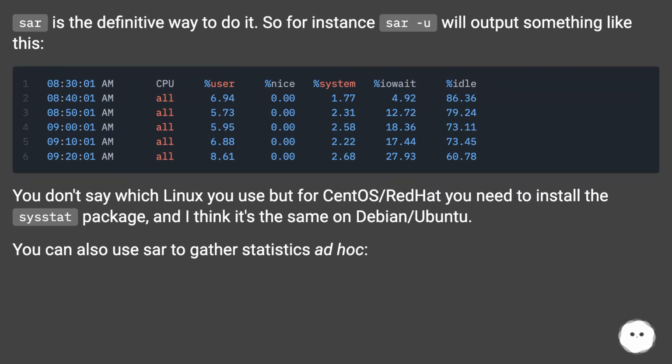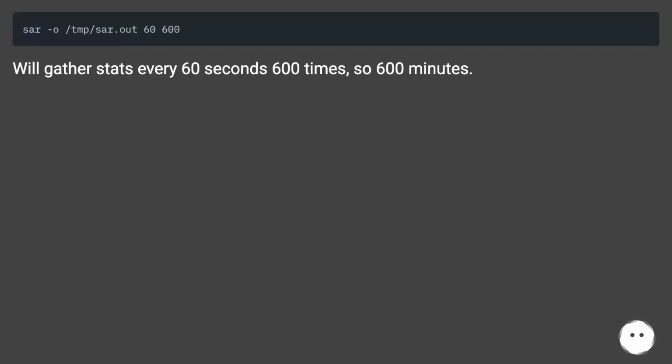You don't say which Linux you use, but for CentOS/Red Hat, you need to install the sysstat package, and I think it's the same on Debian/Ubuntu. You can also use SAR to gather statistics ad hoc. We'll gather stats every 60 seconds 600 times, so 600 minutes.